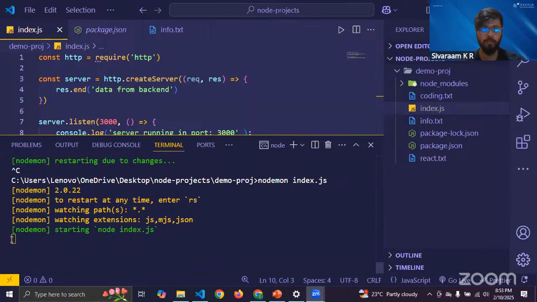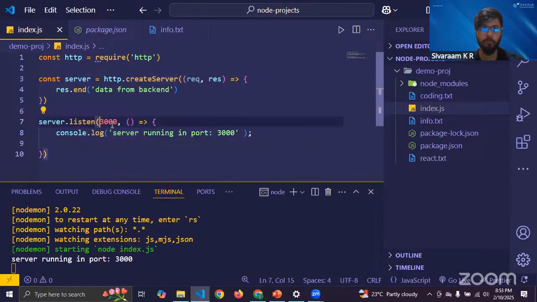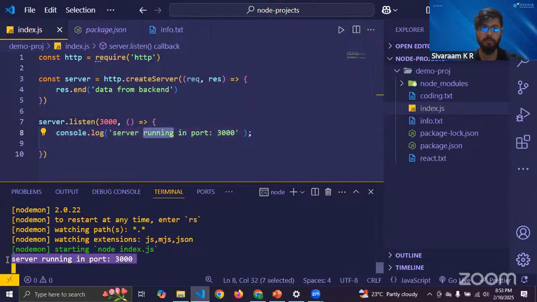You can see now my server is running inside the port. So how did I achieve this? Using server.listen. The first parameter is your port number. The second parameter is your callback function. Inside the callback function, I'm simply logging this message so that I know my port is running successfully.